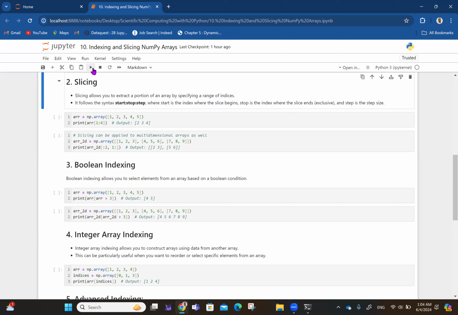Interestingly, where you stop in Python is that you don't actually stop where it says to stop. You stop a step short of the stop point. And of course, the step is how many gaps you should have between the start and the stop. So start is the index where the slice begins. Stop is the index where the slice ends.